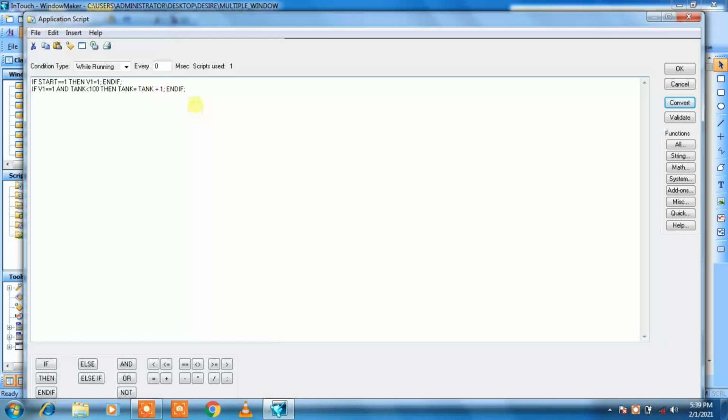Okay, then I will write the logic. If tank equal to 100, then wall 1 equal to 0, means I have to make the wall 1 off, and wall 2 equal to 1. And when wall 2 is on, so for that I will apply the logic.